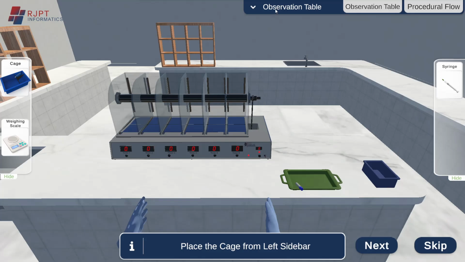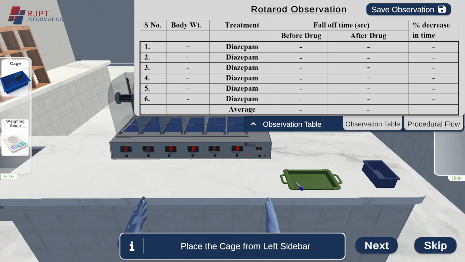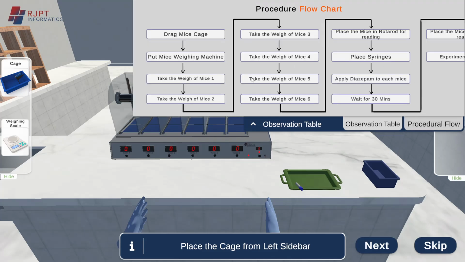On the top side, we can see the observation table drop down. As we can see, this is the observation table that we have seen earlier. Six mice, so six serial numbers, body weight. We have to weigh each mouse and then write the body weight of each mouse. Then the treatment, we are using the diazepam drug, and the fall off time before drug and after drug in seconds that we will calculate from the timer, and the percent decrease in the time. By clicking this procedural flow button, we can see the flow chart of the procedure.